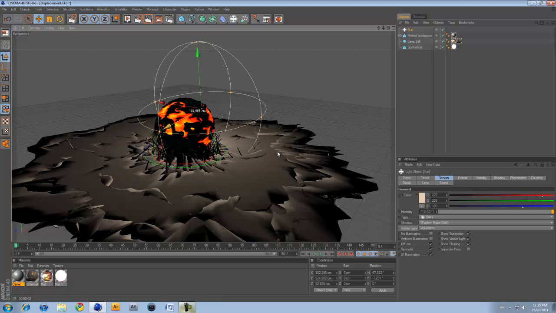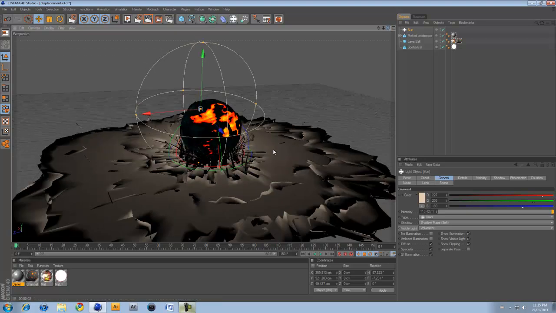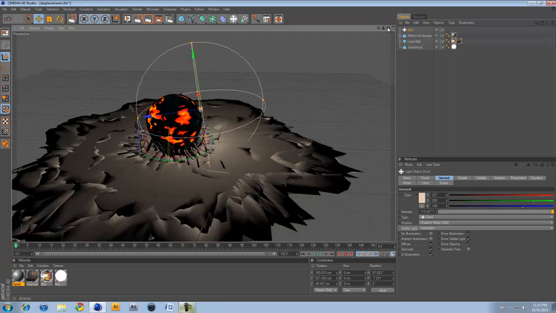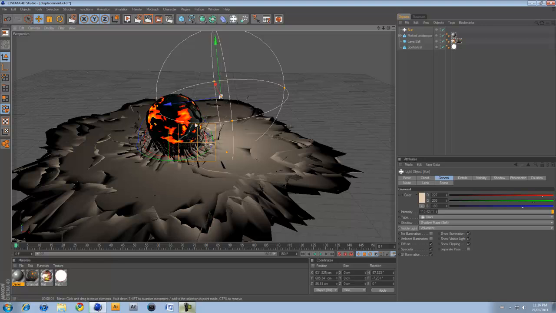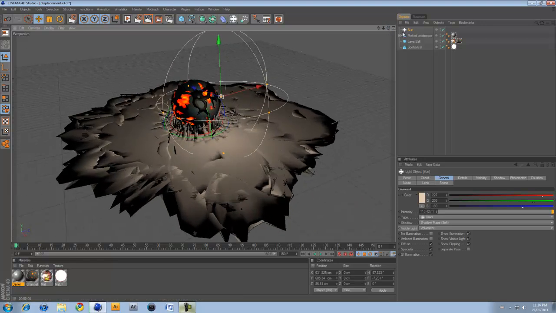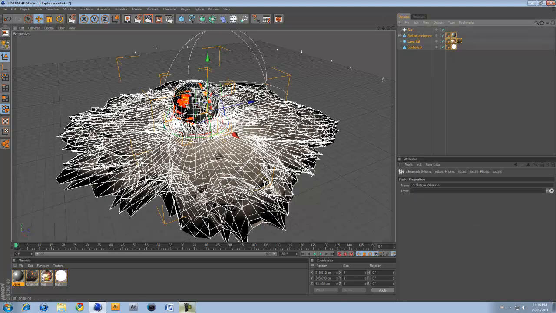Alright. Place a light wherever you want. Make it fit your taste. I'm just going to bring mine a bit away and a bit up. So now it kind of lights stuff up. Now I'm going to select all of it.